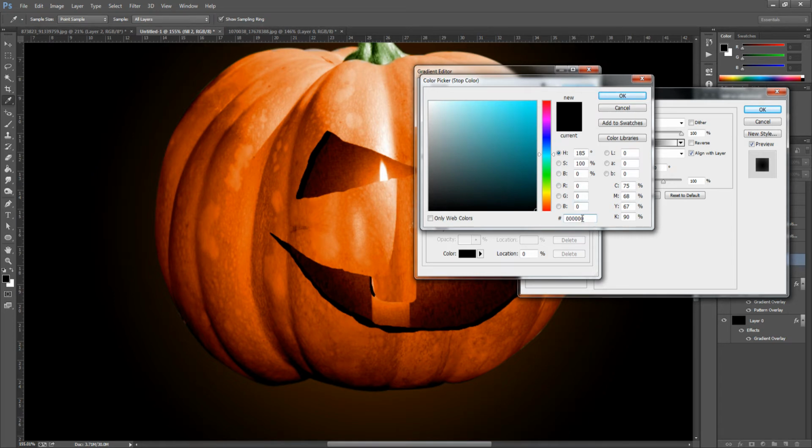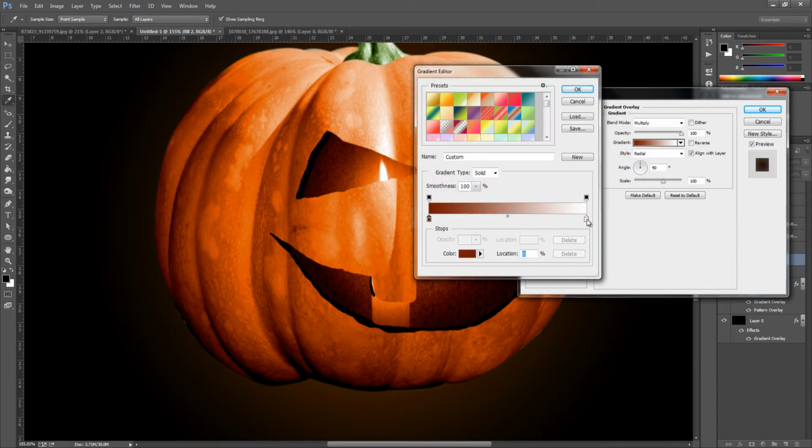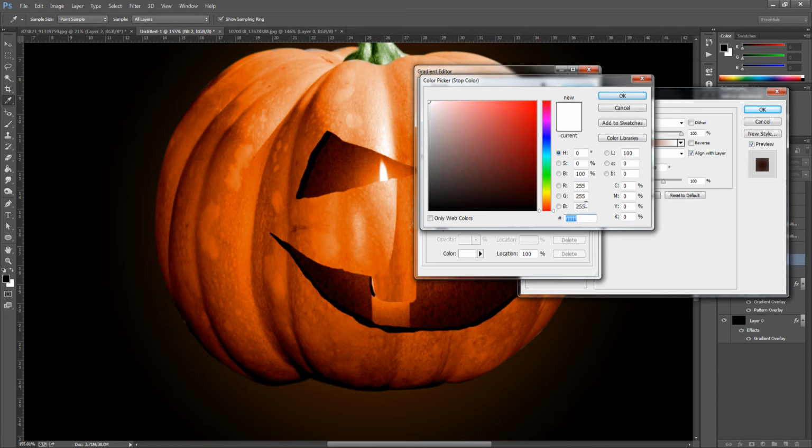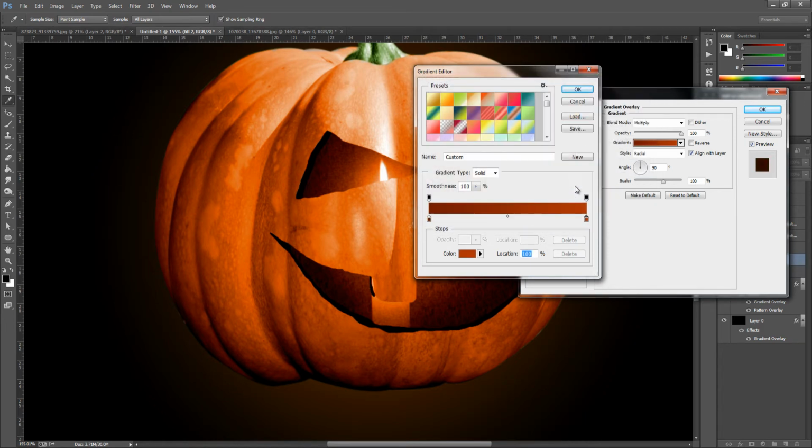For the first colour, it's going to be 741A02, so type that in, click OK, and the next colour is going to be AC3304. Click OK, and then click OK again.